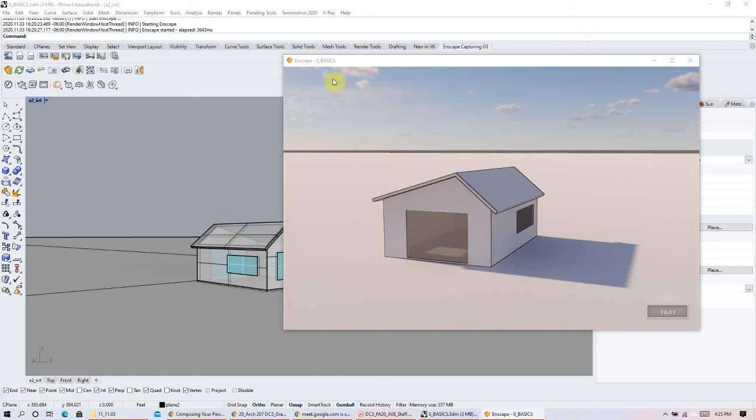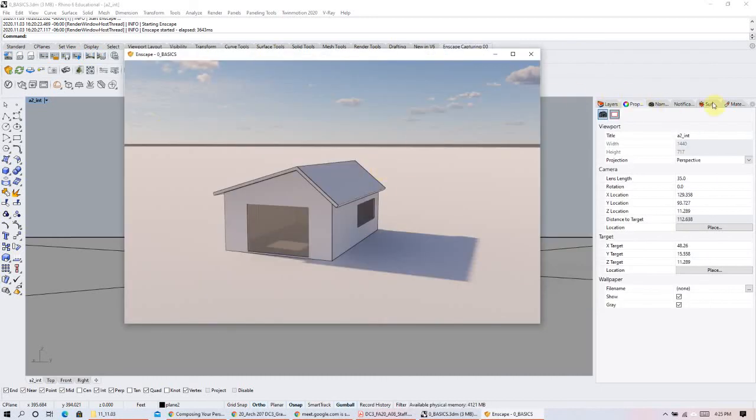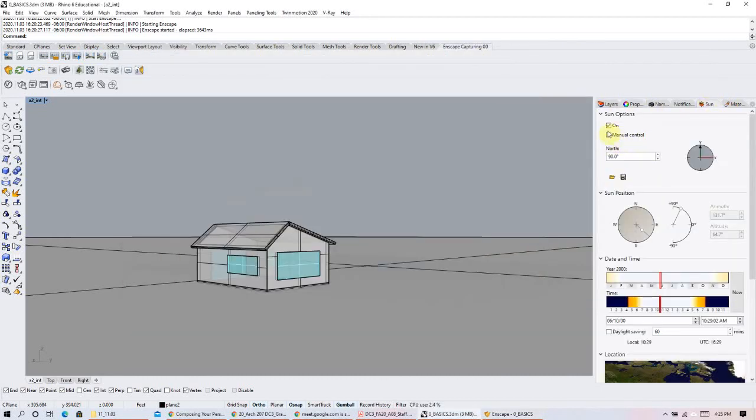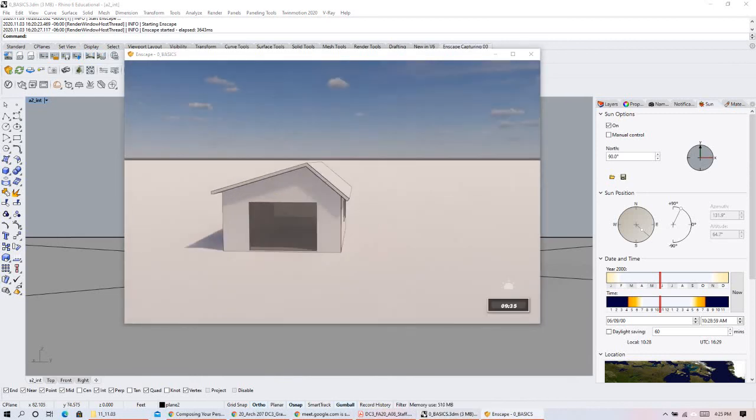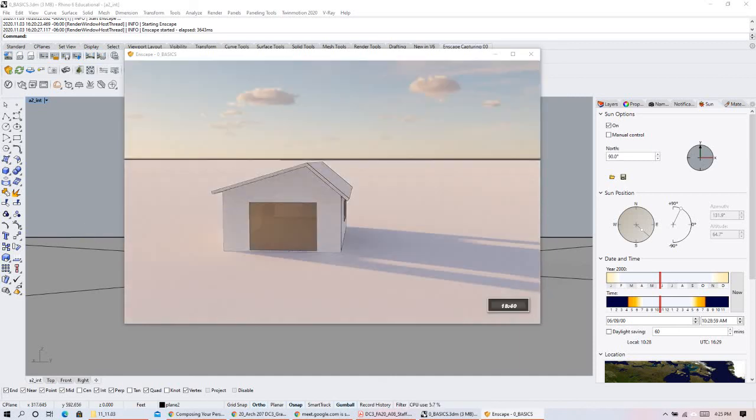Okay. And Enscape also will take your Rhino Sun, the Rhino Sun that we set up here. So if we have it at June right now, we're getting these super long shadows and the super long day. So if I drag this and bring this to say 6 o'clock, I'm at what location? I gave Chicago.